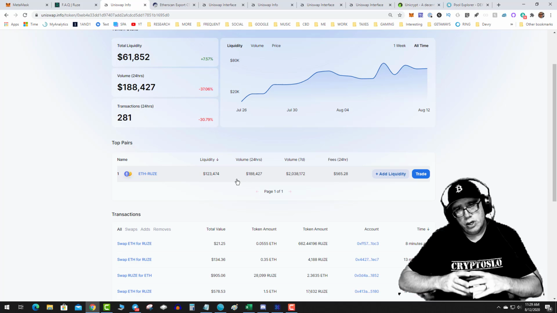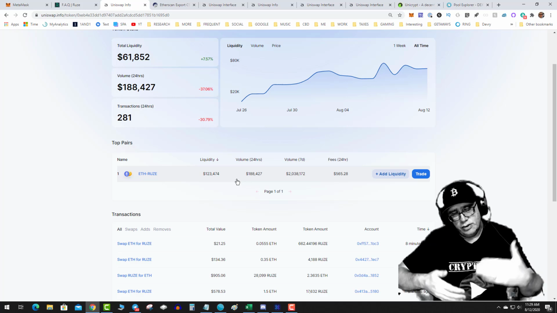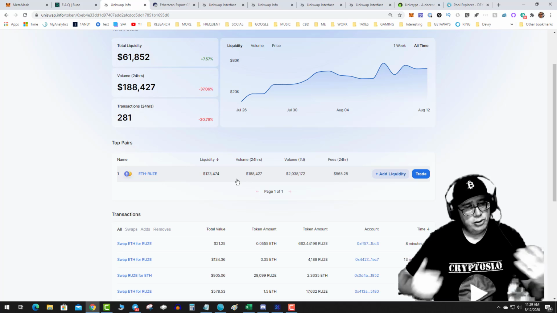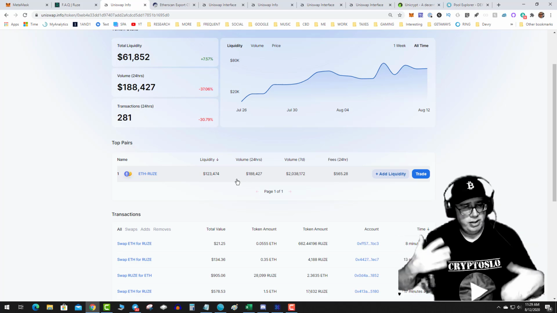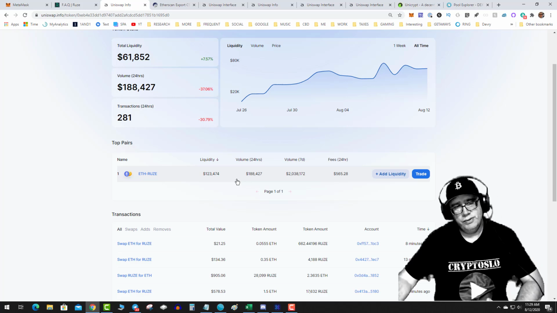Basically, when people start a token on Uniswap, they have to put in a bunch of ETH. This provides liquidity, which is basically needed for people to trade. Okay, so they're putting in ETH and Ruse, and then people can start trading. It's kind of like a grocery store. You have to stock the shelves with bread before you can buy the bread.